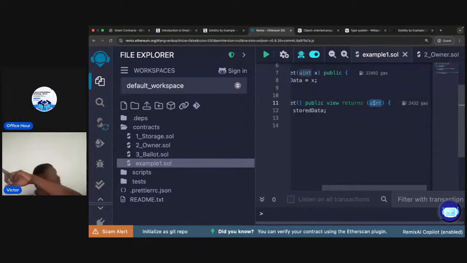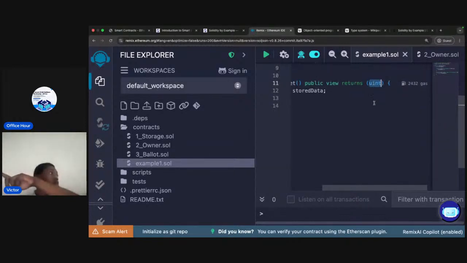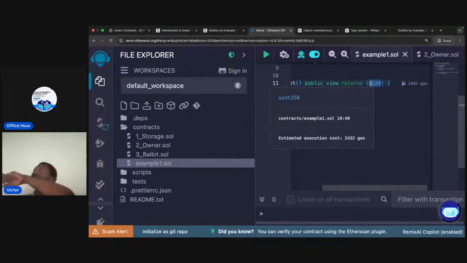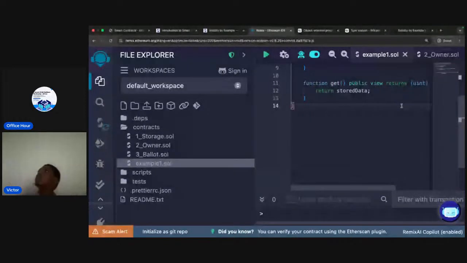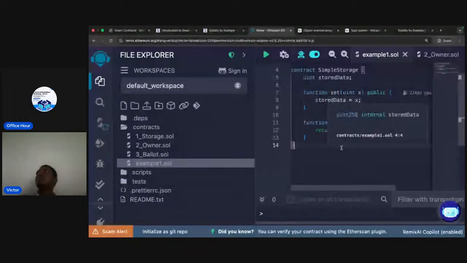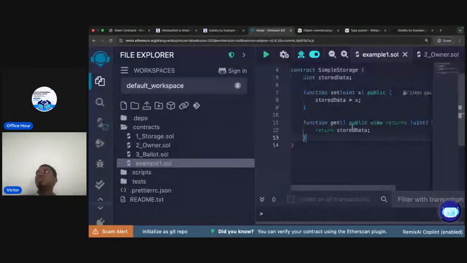It's not going to return a string if you define it to return something else. For this program, we are defining it to return the assigned data. So now we are returning this stored data that we have initially. Do we get that? Yeah.